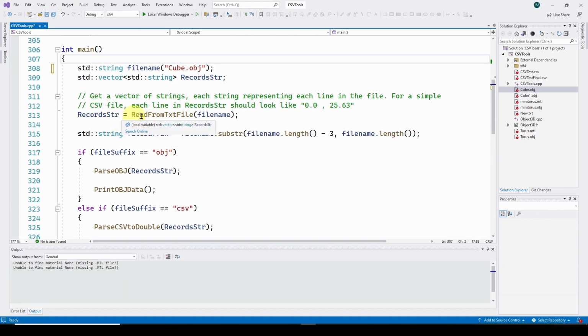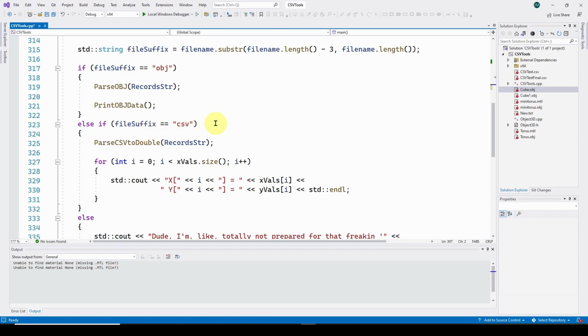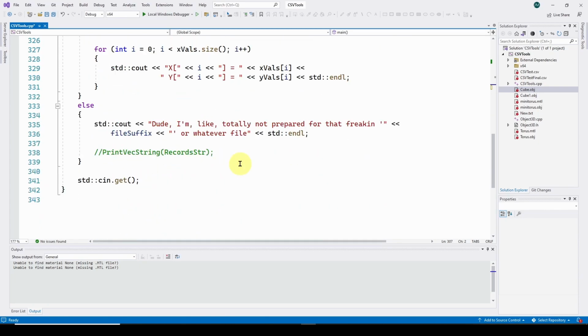So once we have the vector of strings, I am just extracting the last 3 characters of the file name. So in this case, it would be the OBJ, or if it's a CSV or a TXT, so that we can recognize what type of file suffix we have. Not really necessary, but I'm just using that so that we can say, if the file suffix is OBJ, then parse the OBJ. If it's CSV, parse the CSV. Otherwise, if it's like a text file that we're not going to parse, you have an output saying I'm totally not prepared for that TXT or whatever file.